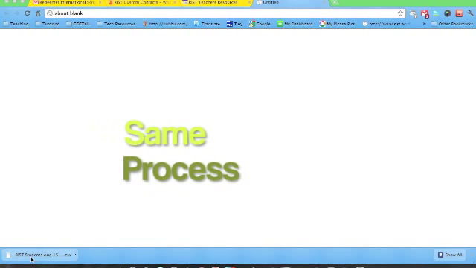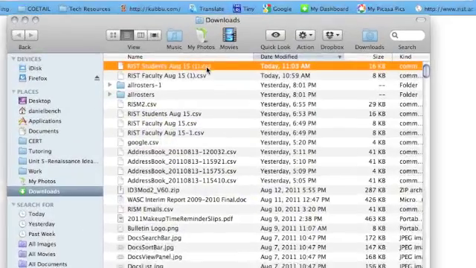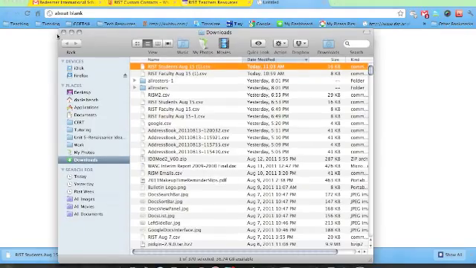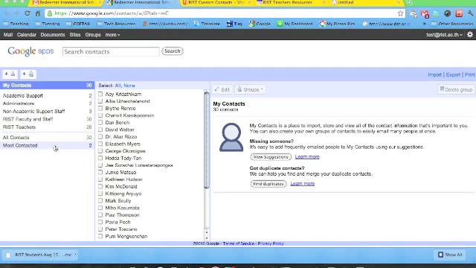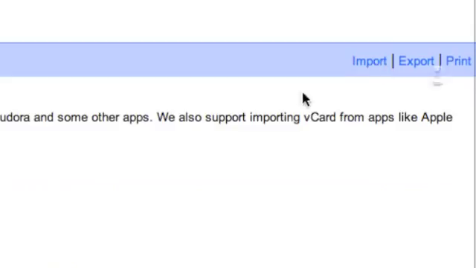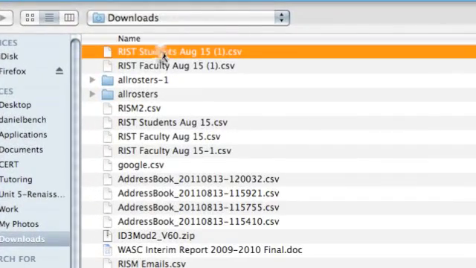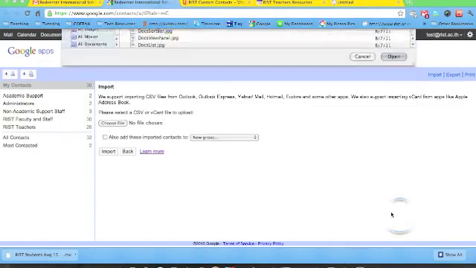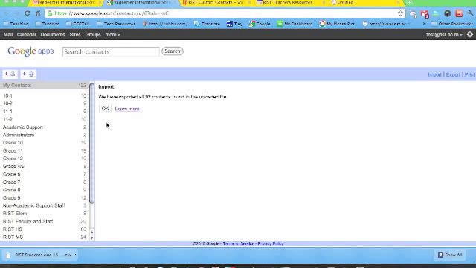Now let's go on to RIST students. This is a file that's going to be updated throughout the year, so when there's a new file, there'll be an email that goes out. But remember this process: you download it and then you upload the new CSV file contacts. So you choose the file. Same process as we did for the RIST teachers. So make sure the new group is unchecked and click OK.